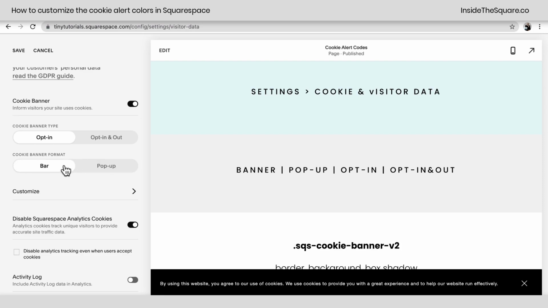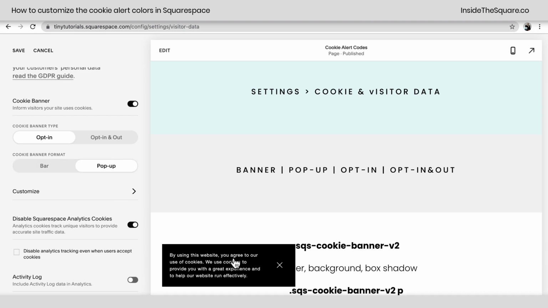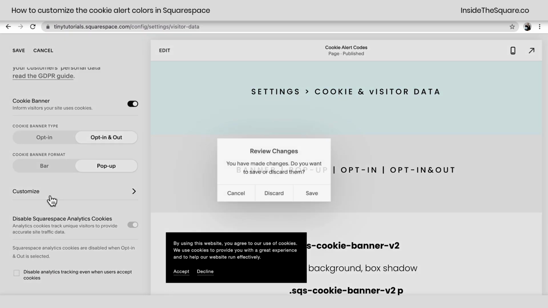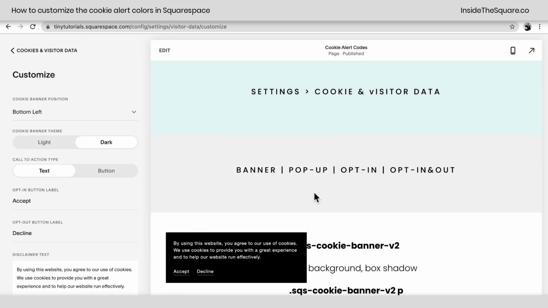This is what bar looks like, by the way, and we can change this to be at the top or the bottom of the page. Pop-up, we can place it in any corner, and then we have opt-in or opt-in and out. Now from there, we can customize it further. I'm gonna click this and it'll ask, do you wanna save? We'll say, yes, we wanna save.